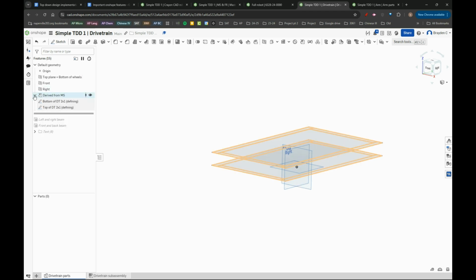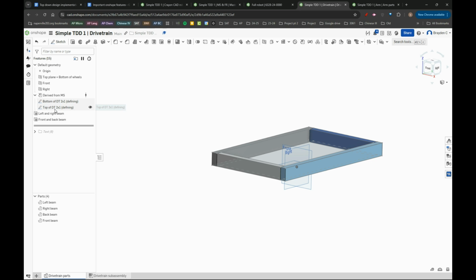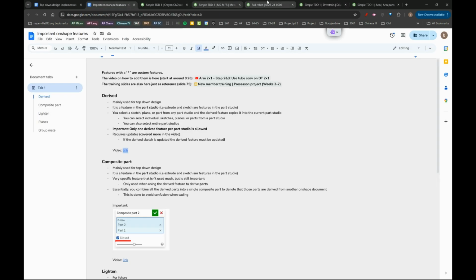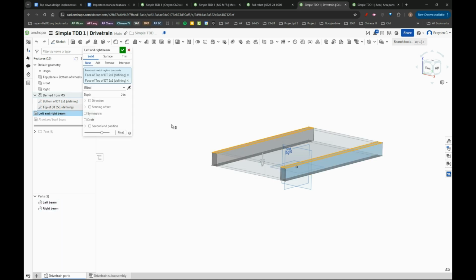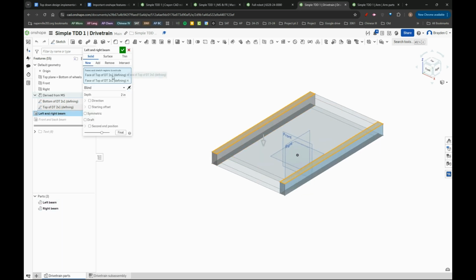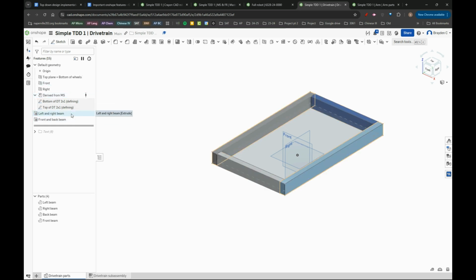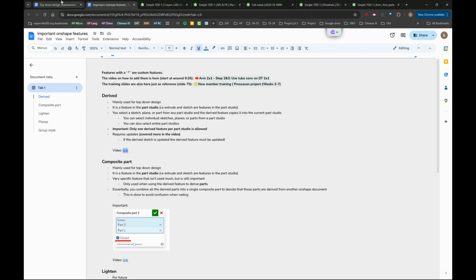With the derive feature, you have this drop down. You can hide these sketches if you'd like. Again, like this video explained, you can directly extrude from these sketches, you just can't edit them. Front beam, back beam, not too much. Sketches, extrusions, nothing too bad. That's pretty much how drivetrain works.